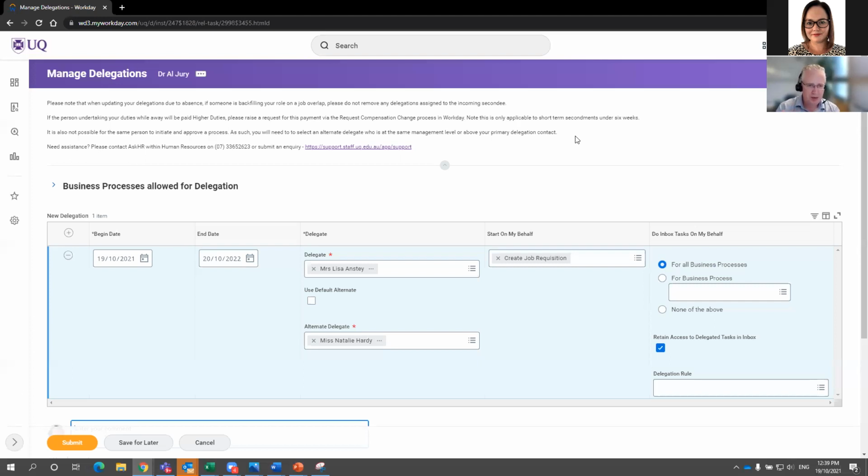Once the manager has approved that within Workday, then that delegation is set up and can be used from that point onwards. For management levels 5 to 8, delegations being set up don't go through HR, but they go to the manager still for approval. And so the manager will still check that that's all fine for them to hold that delegation.